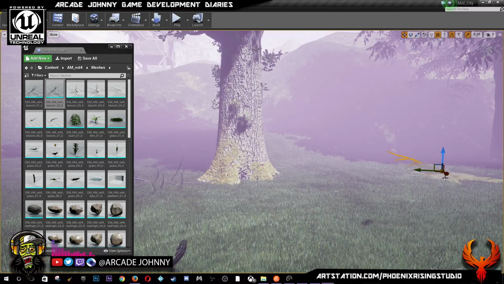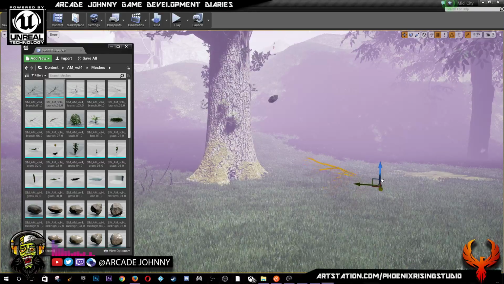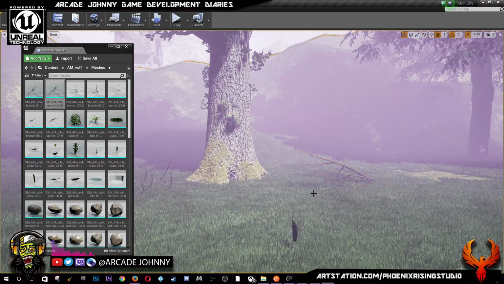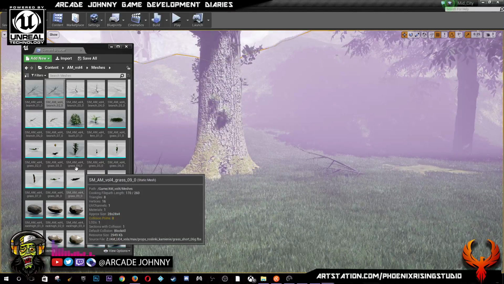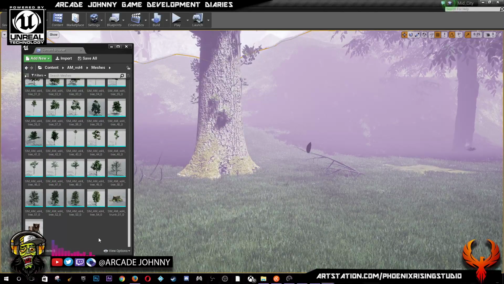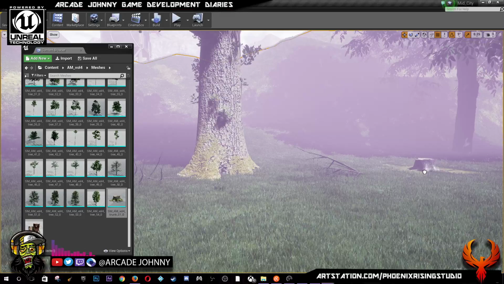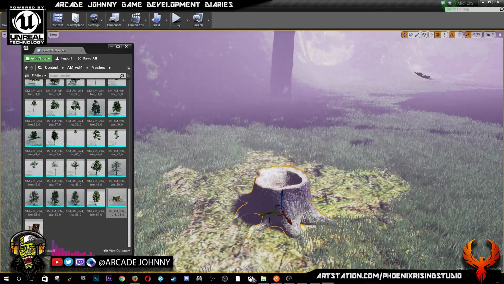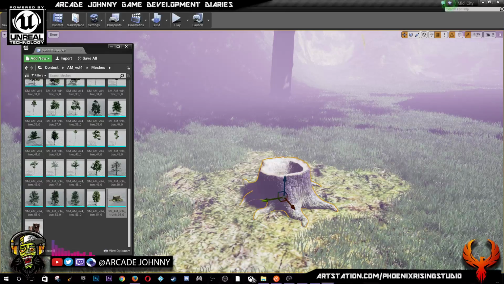Whoa. Won't work. Then let's see here. I'd like to add another stump right about right here in the dry area. Right there. Blends in good too. One second, guys, I got a phone call.